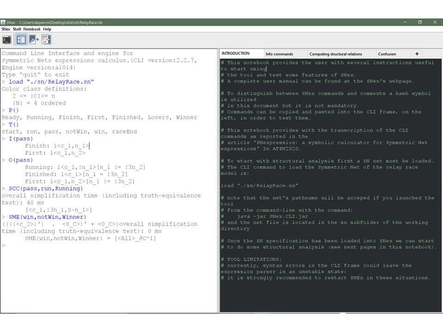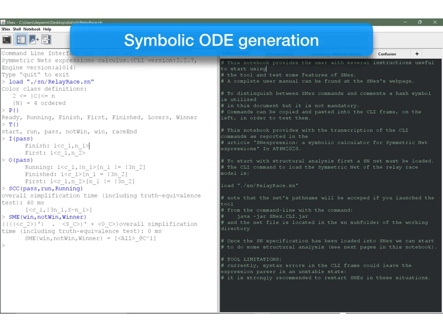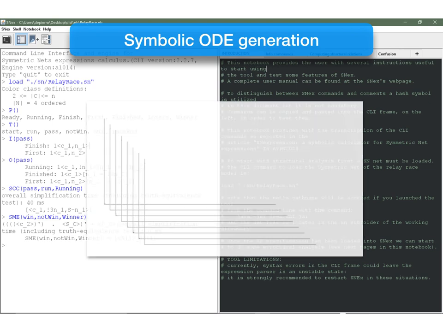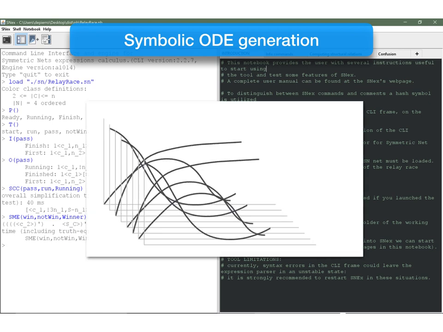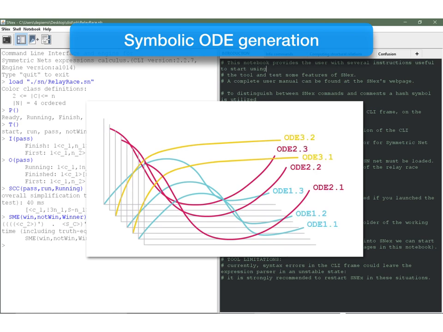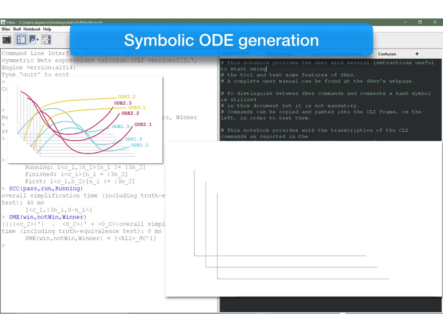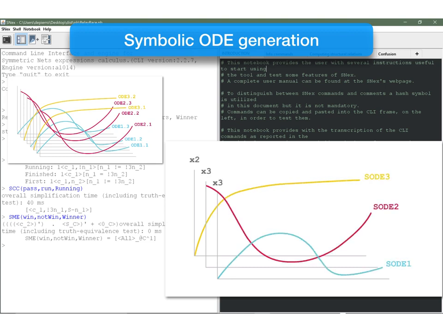A recent implementation concerns the automatic generation of symbolic ordinary differential equations from an SN model. Without the symbolic method, the process would generate an ODE system from the possibly huge unfolded net. However, model symmetries have an imprint on the system of equations. With SNexpression, we can generate directly the symbolic ODEs, skipping over the total unfolding of the model.